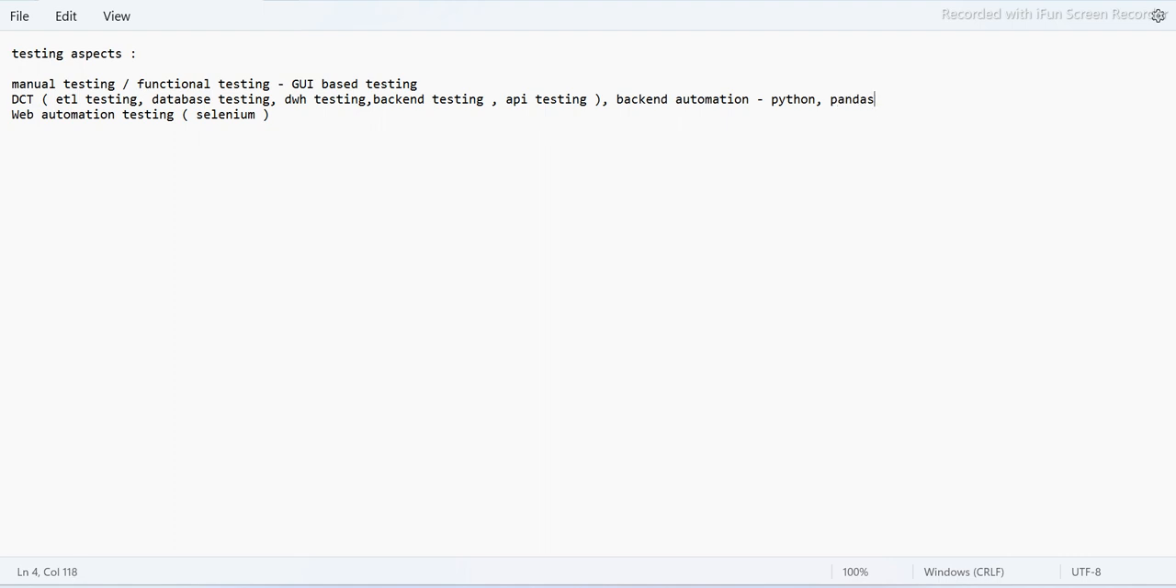To do some sort of automation on the file level validation and all, right? So this is DCT, but to do the automation on the web-based testing, or maybe functional testing, we have to really use Selenium, right? So this is a little bit of background, and I'll tell you now what is the benefit if you learn it.